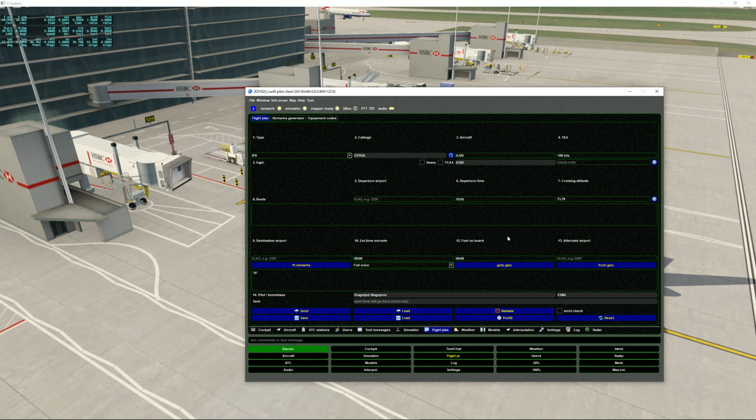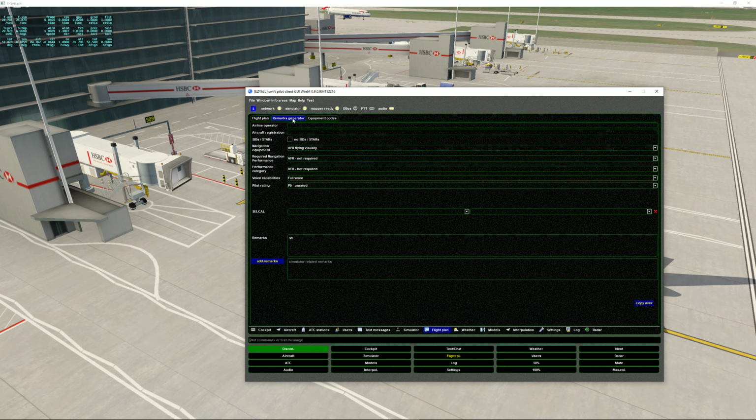Now we come to the fun part, which is the flight plan part. It is easy to get lost, so the first thing I do when I file a flight plan via Swift is to go to my remarks generator. So in this case I am flying with EZ, so that would be easy.